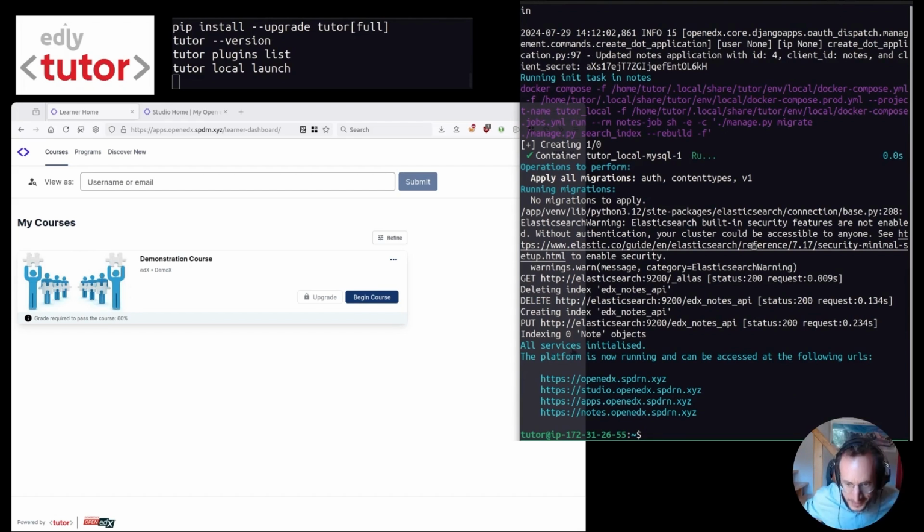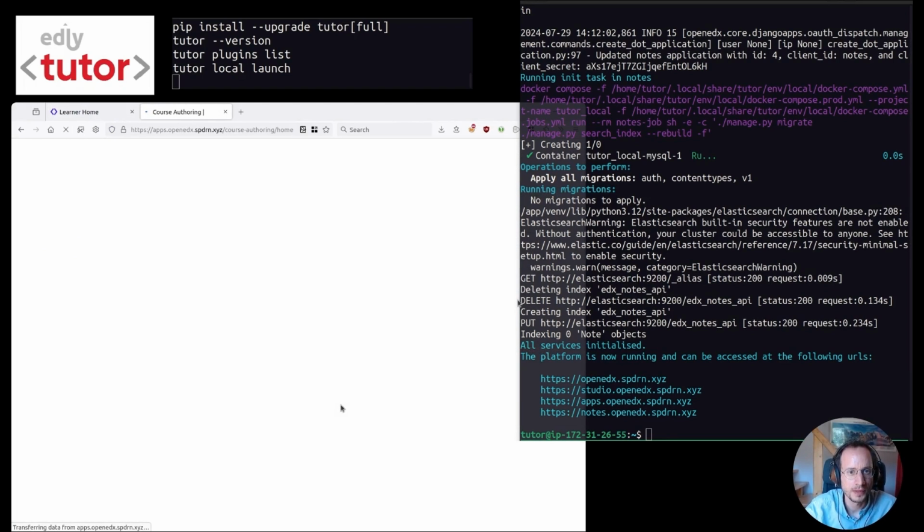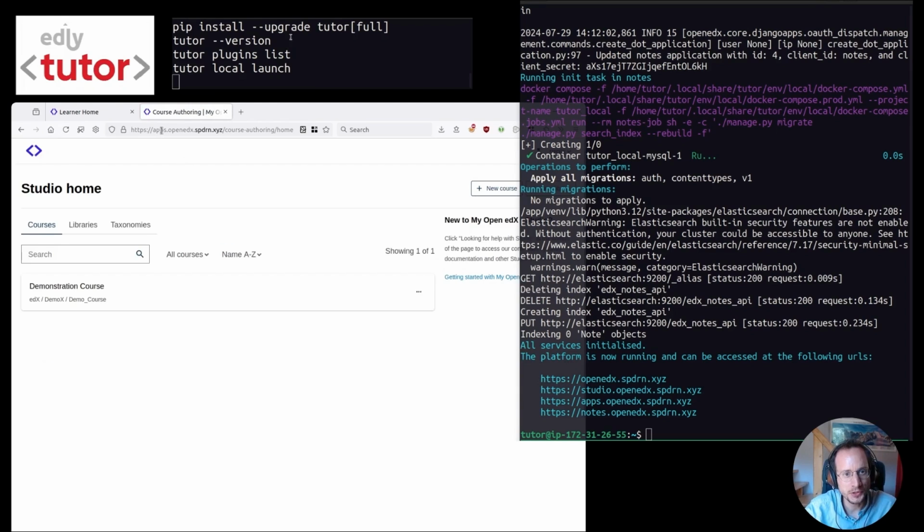And I'm back. So the upgrade has completed successfully. You can check that by reloading our LMS and Studio pages. And lo and behold, the studio.openedx.speedrun.xyz has changed to apps.openedx.speedrun.xyz, indicating that the core Studio has migrated to a new dedicated front end in Redwood. And this guarantees that we're running the latest release.